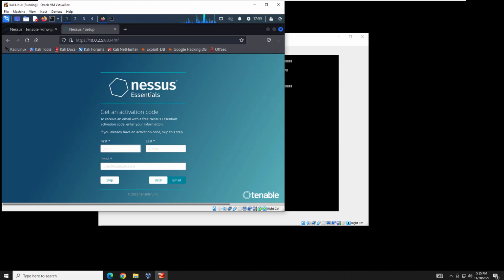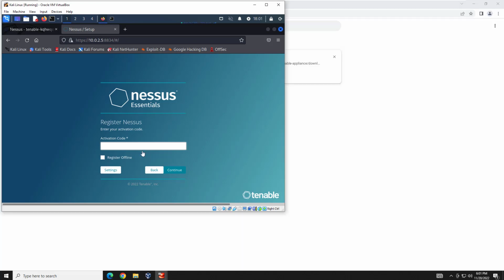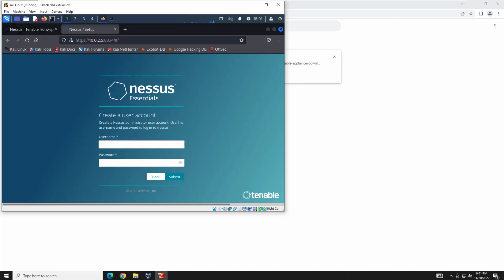And you're going to need to enter some information. And I just asked it to send me an activation code. You can technically skip this step if you want, but I would recommend you just do it. I believe it gives you like 16 IPs that you can scan if you do activate it. I'm not certain on that, so don't quote me, but I believe that's the major advantage. So I'm going to wait for that access code to show up. Okay, so here's my activation code. Next, it's going to ask you for a username and password.